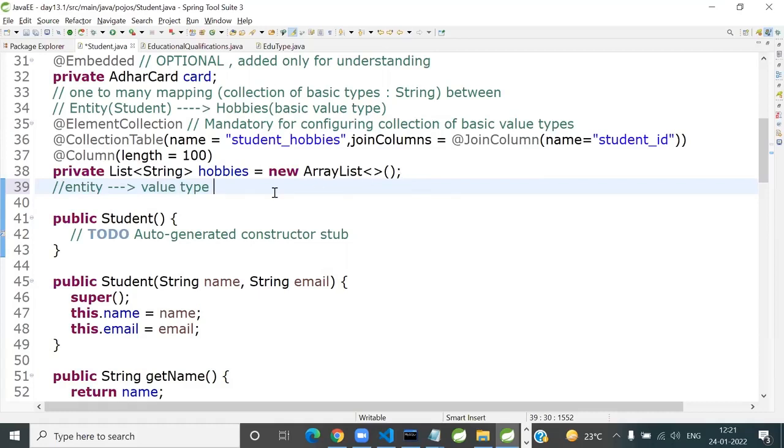So entity to value type, and it will be a collection because one student can have multiple educational qualifications. Will it be a collection of basic value types or will it be a collection of embeddables? Currently, educational qualification is what? The built-in type or user-defined type? It's a user-defined type. So what is the answer? It's a collection of embeddables.